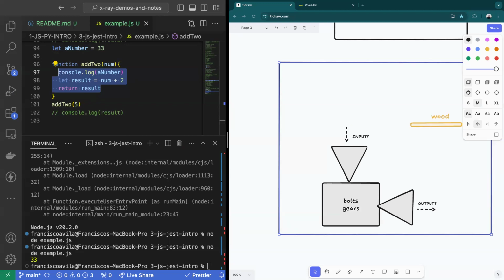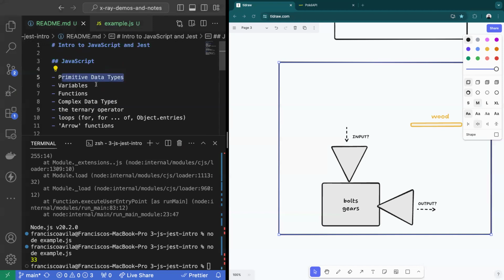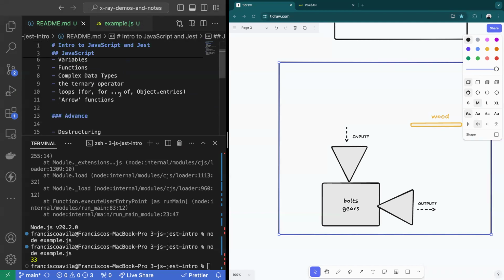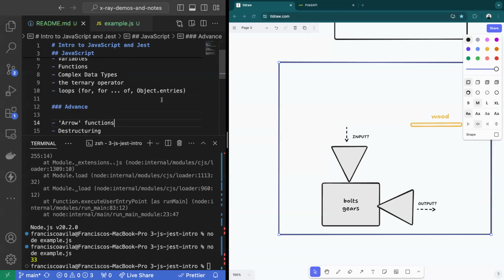All right, if there aren't any questions, let's go ahead and move on. I believe there was one more thing that I wanted to cover, which were arrow functions, but it looks like arrow functions are not part of this lecture as well. It's already about to be 12 o'clock, so this feels like a natural stopping point. So far, we have covered primitive data types, variables, functions, complex data types, the ternary statement, loops, and we have not gone into arrow functions just yet. So I'll move that over into the advanced section.